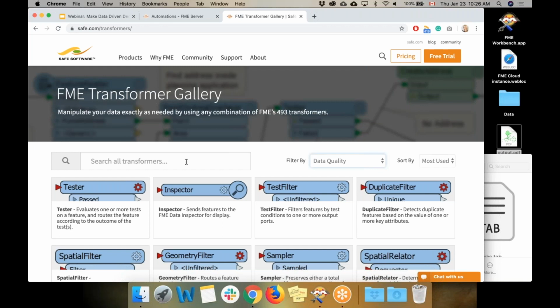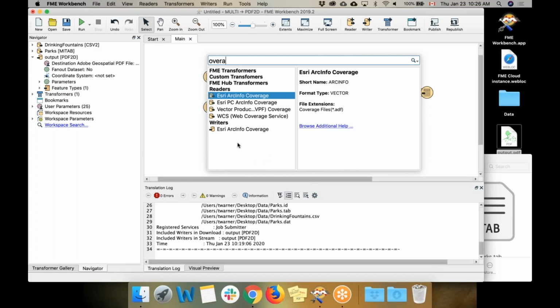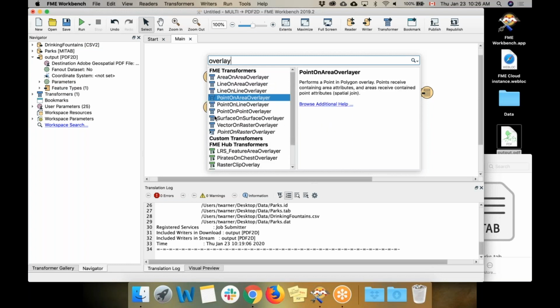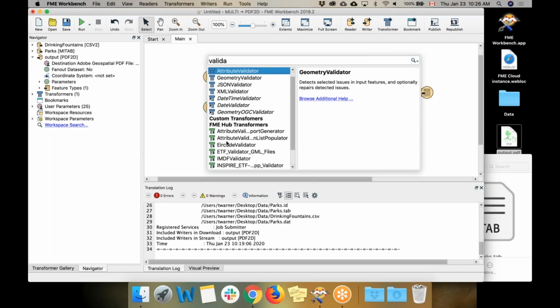Someone says there's a lot of tools. How do you know which one to use in a quick way? This is the cool thing with the transformer gallery, for example, or the Workbench canvas itself: whatever you need to do, if you start typing keywords on the canvas, suggestions will show up. So here, for example, I have points, I have polygons, I want to combine them, I want to overlay them. I start typing the keyword overlay, and look, there's a lot of options for overlaying geometries. This search function is pretty advanced as you start typing. Validate was another one. Different transformers will show up, and we've got documentation.